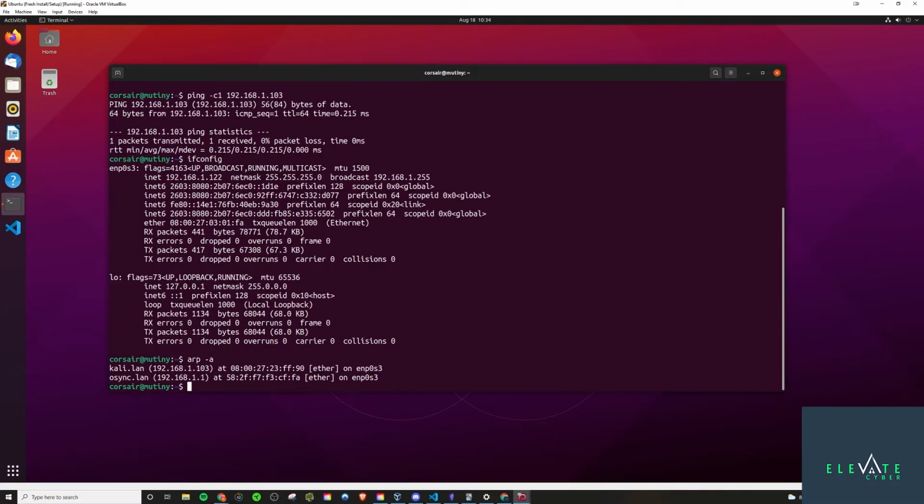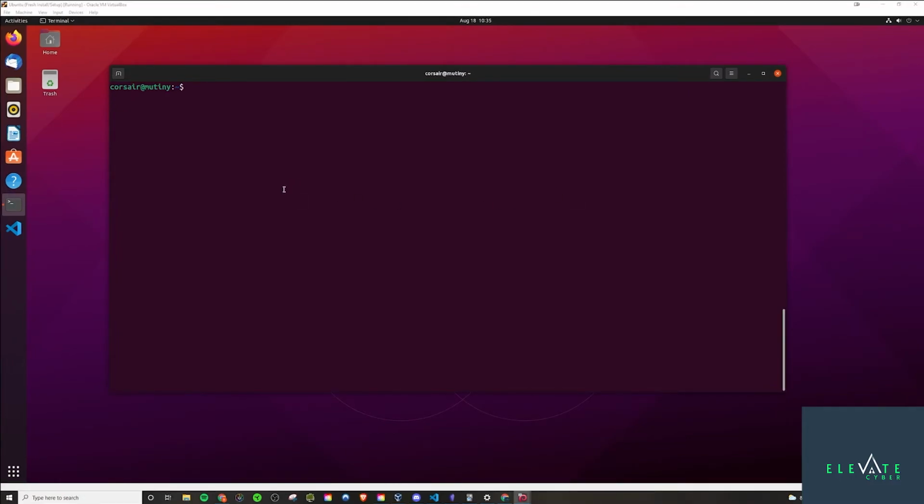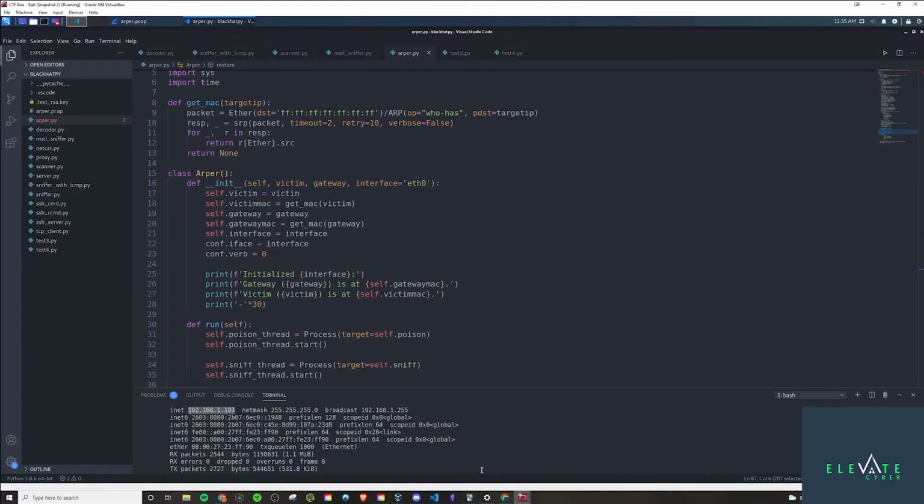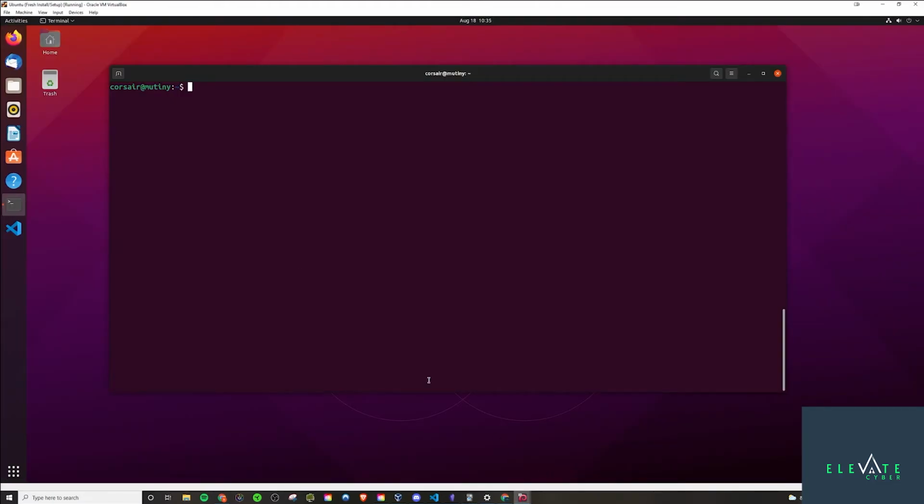Oops. So we run arp -a again. Now you see it has my Kali box. And what I want to do is keep running arp -a every few seconds. So before I kick off the script, I'm going to create a one-liner in Bash just to keep checking the ARP table so we can see when it's been poisoned.